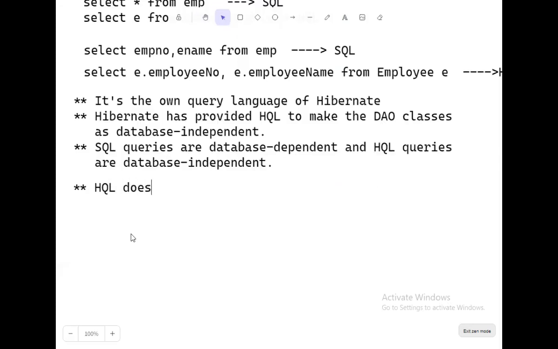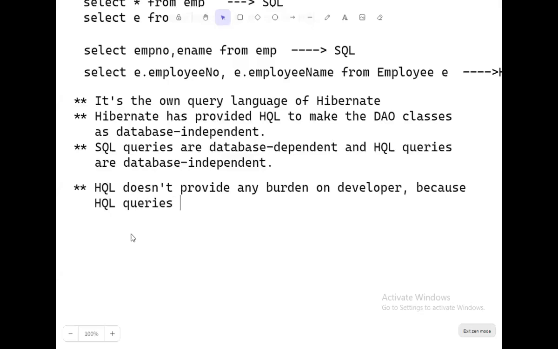HQL doesn't provide any burden on developer. Do you know what's the reason? Because HQL queries also look like SQL queries only.